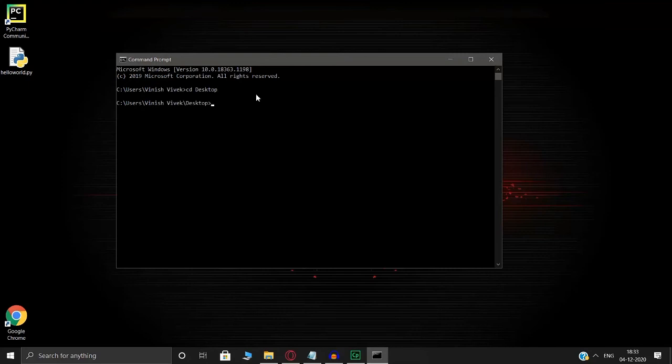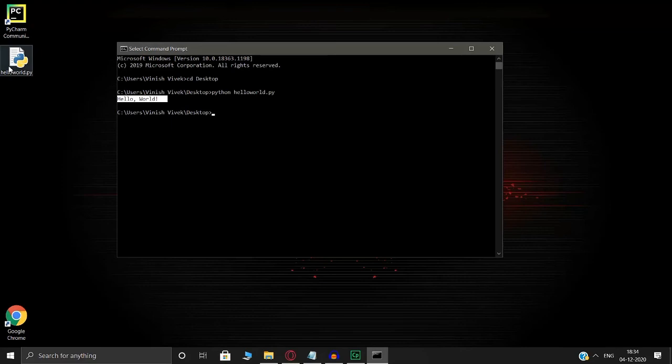So we have entered the desktop folder, and here we'll just write Python space the name of your file, which is hello world .py, and enter. And as you can see, hello world got executed over here. Again, this is something you can use, but we're gonna make use of the IDE. So let's see how we do that.